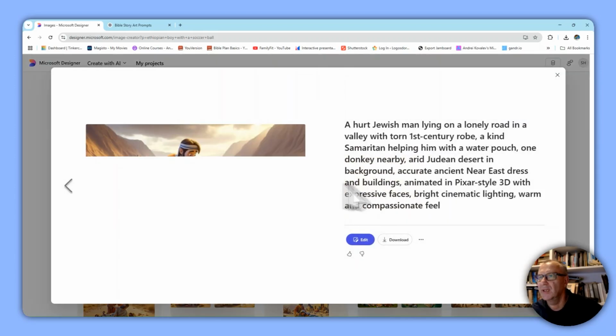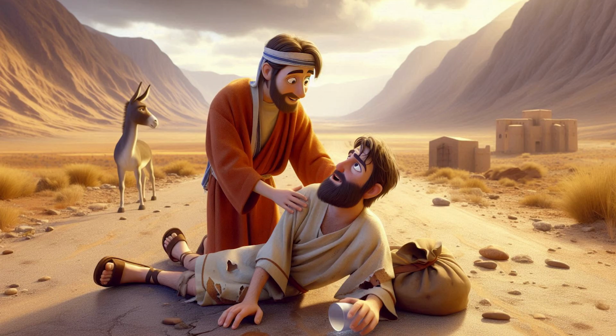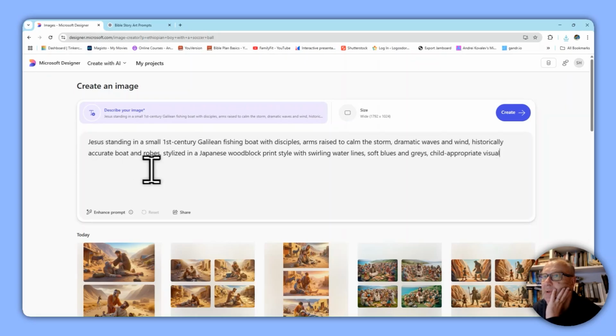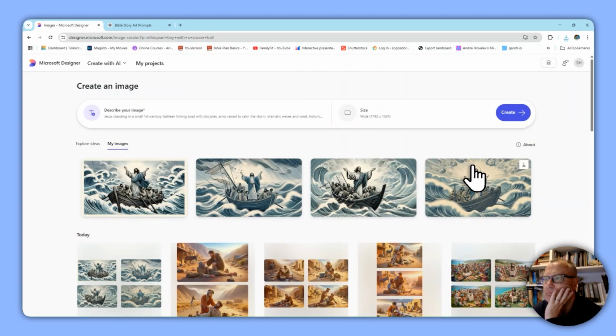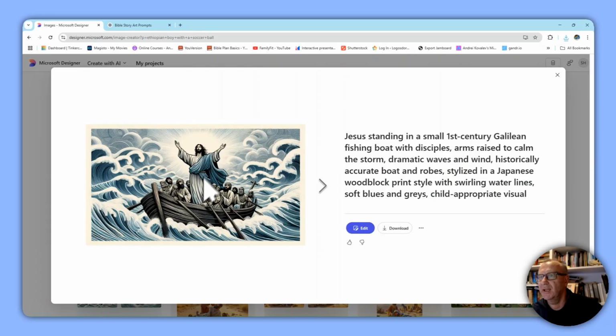So here's an interesting one for man helping with a donkey. Why don't we try that one? Here's one with Jesus standing in a first century Galilean fishing boat and calming the storm. So you can see here it's in a Japanese woodblock print style. Let's give that one a go.